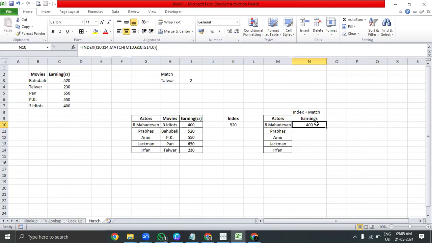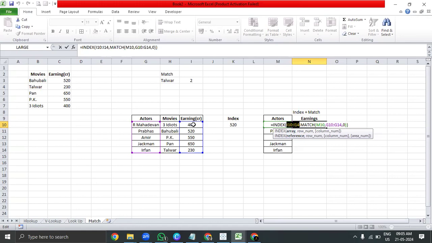So let's divide it in a simple way. Whenever you want INDEX and MATCH, your index array will be your resultant column. In terms of row number, we are going to use MATCH. Why? Because MATCH will identify this particular lookup value and give its position, which we have seen at the top end. So for R Madhavan, what would be the row number answer? The answer would be 1, and the resultant column index will pick from row 1.